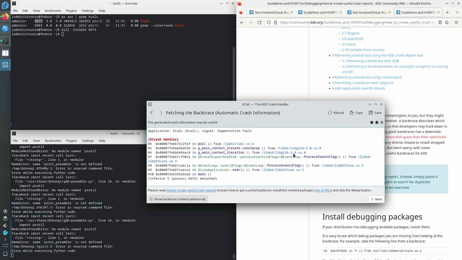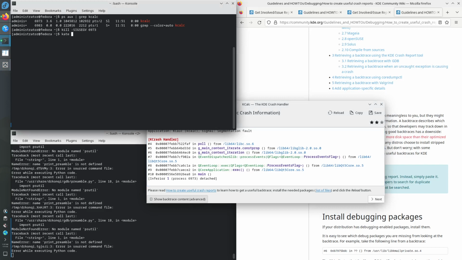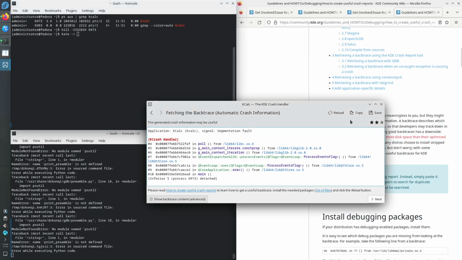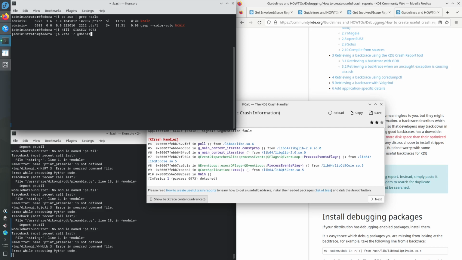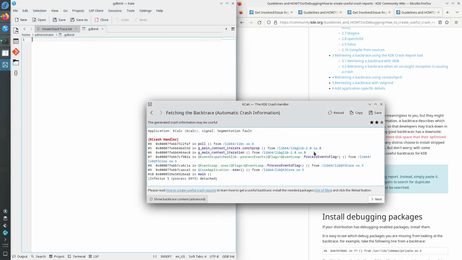Okay, so let's try to edit this file, make debuginfod enabled by default, and maybe this way KCrash will collect a good backtrace using GDB. So Kate, ~/.gdbinit. Okay, so this file is empty. Where can we see this information better?